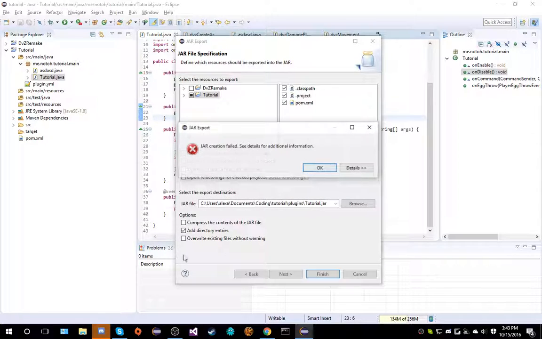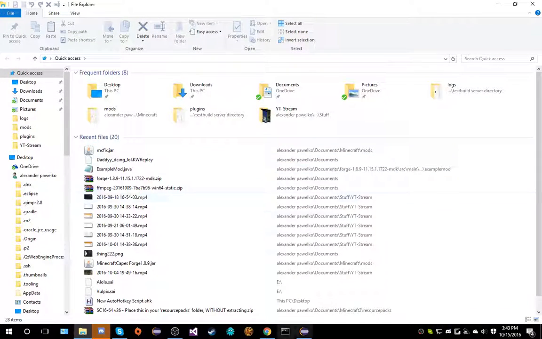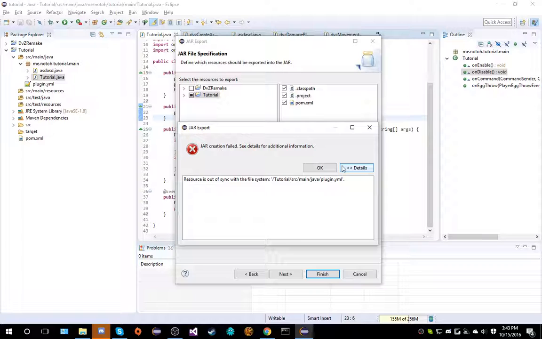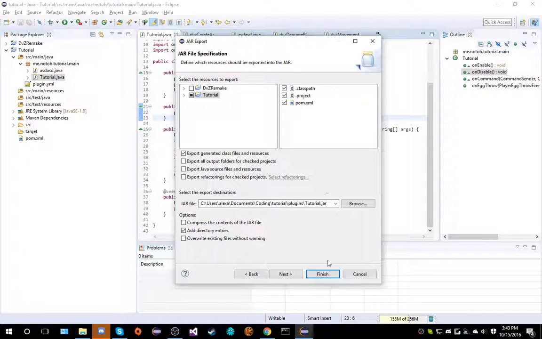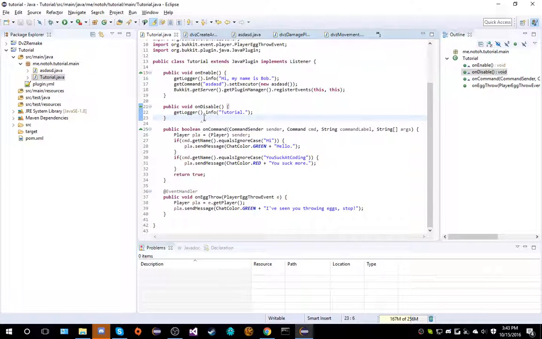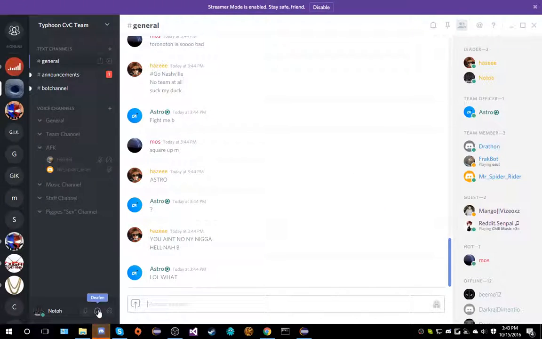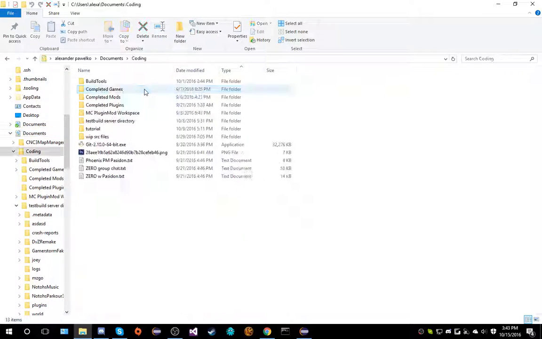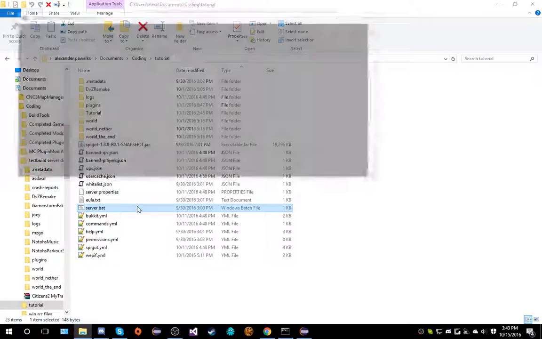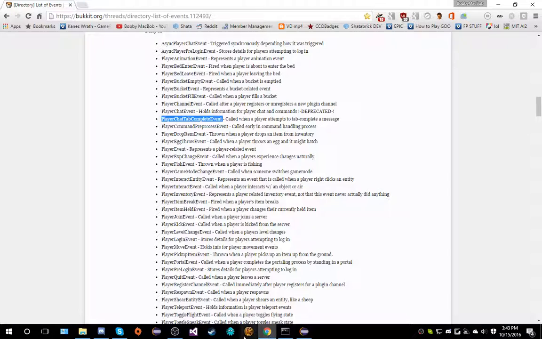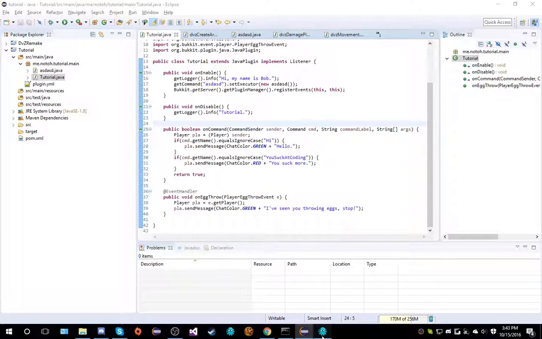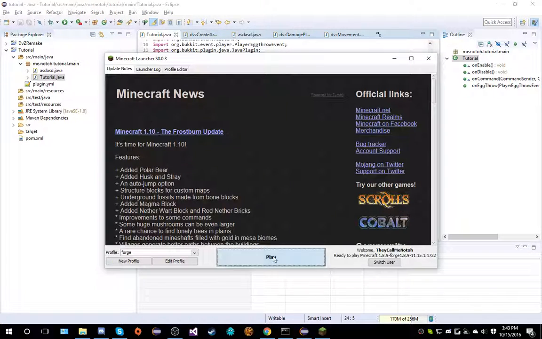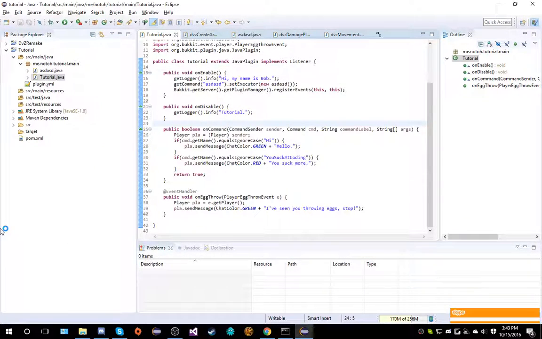Export this. Now, what the crap? Why did it fail? Details. That's weird. Finish. Yes. Okay, so it failed randomly. Documents, coding tutorial, server.bat. Going to run this now and open my Minecraft. Also, if you're wondering, it's Squid HQ, so that's why it doesn't have a Minecraft icon.